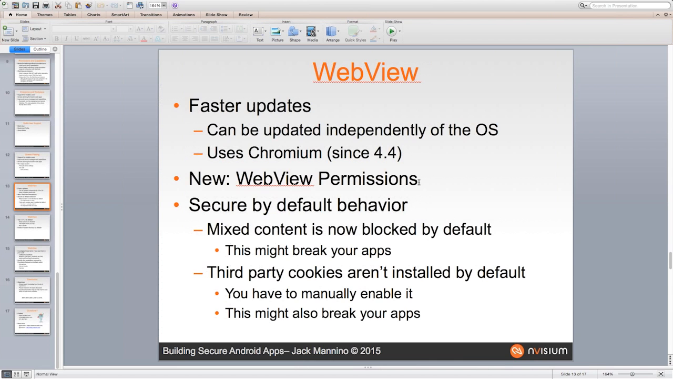Mixed content in web views is now disabled by default. If your application serves mixed content, before it was set by default to allow it. If you're targeting API 21 or above, this is going to be enforced. If you don't target API 21 or above, then it's not enforced and things will work okay. But as soon as you flip that switch and start to aim for that API level, you have to fix this, or your apps aren't going to work well.